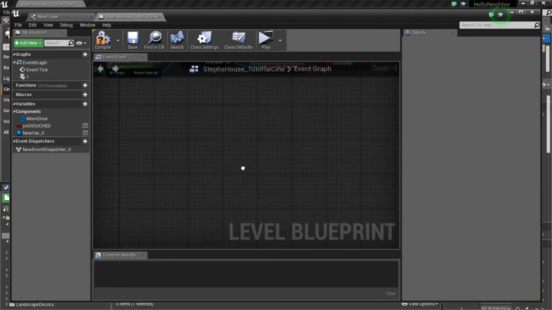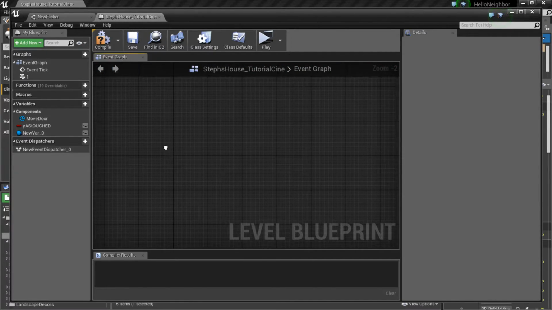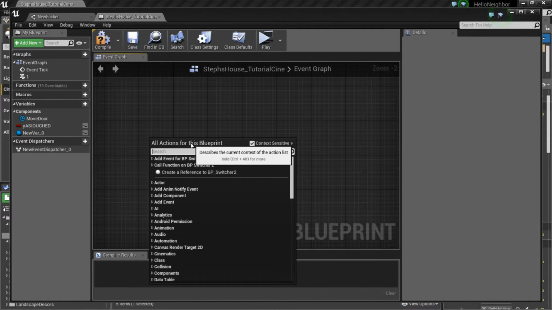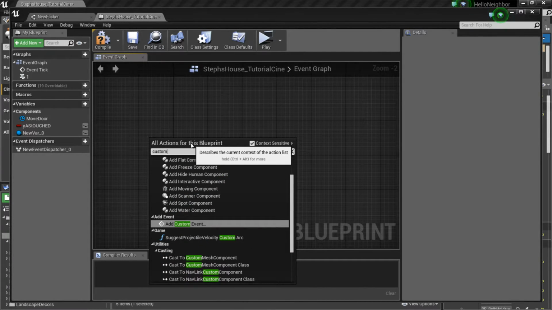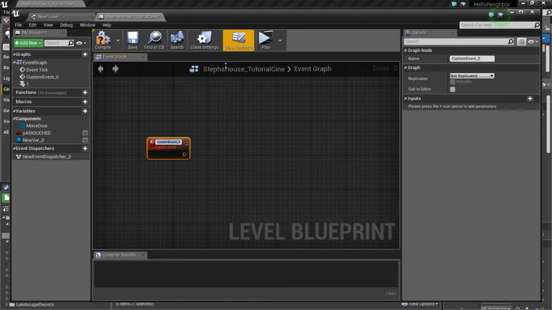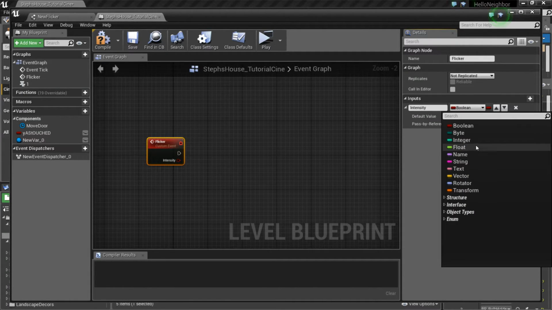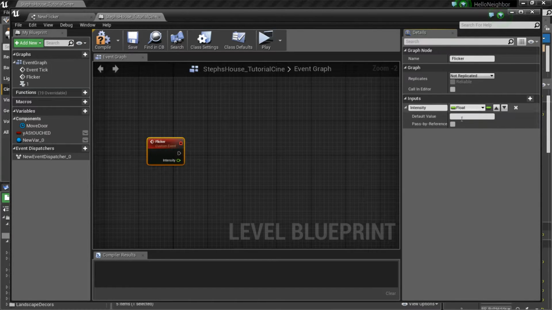Okay, so what you guys are going to need to do is create a new custom event. So let's right click in the graph and write custom and add custom event. Alright, I'm going to call this flicker just to keep it all nice. Now compile, and we're going to add an input. Okay, let's call this input intensity, because we're going to be manipulating the intensity of the light. Change it to a float and keep it at the default value.